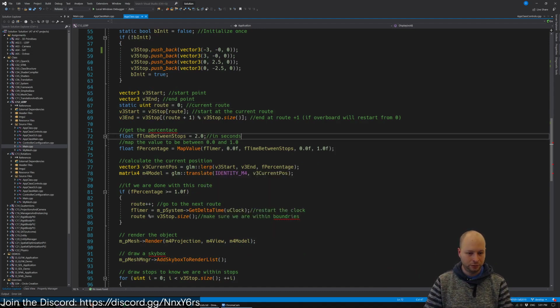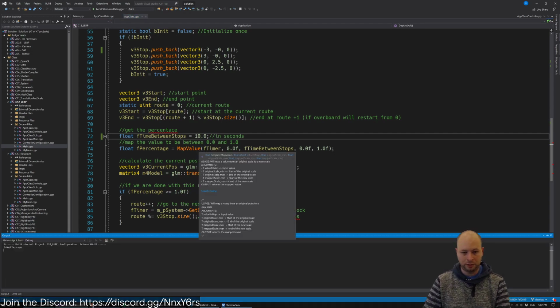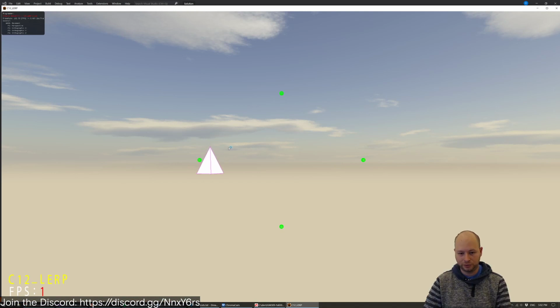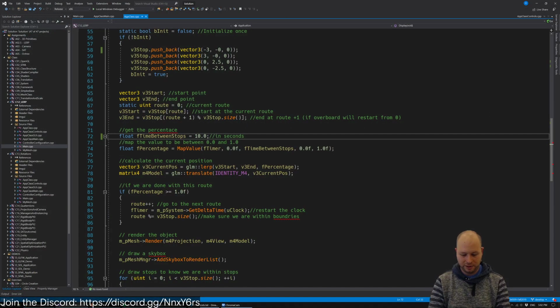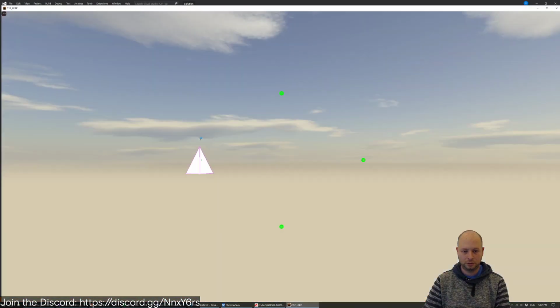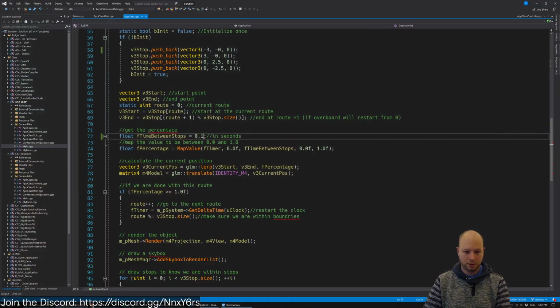Now this value gives us the amount of time we want between stops. So we want the cone to move between each stop. It takes 2 seconds. So assume if I wrote 10 here, for example, you'll notice this will go significantly slower. If I make this 0.1, now it will be so fast it'll probably be impossible to see. So let's go back to 2.